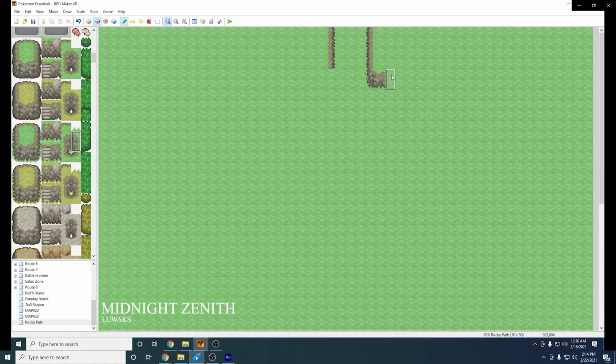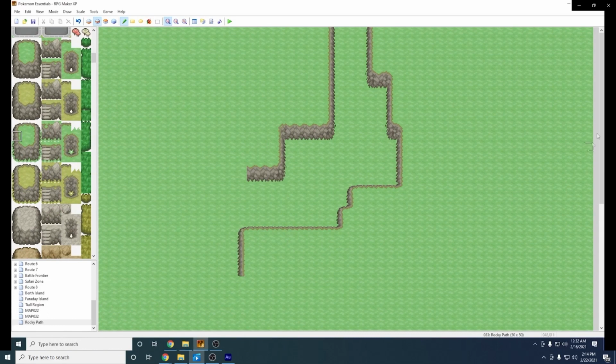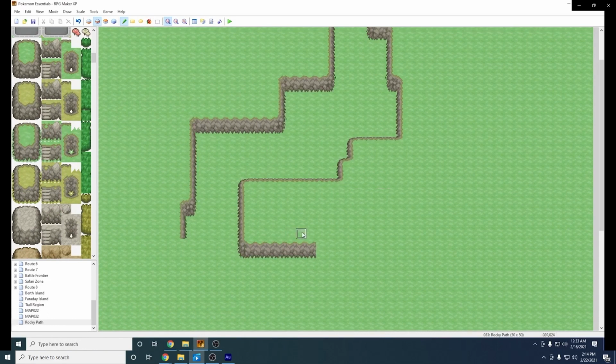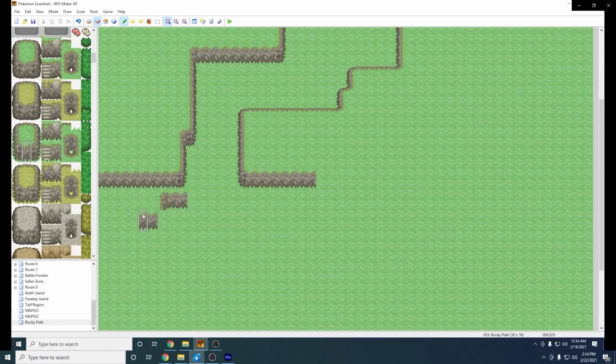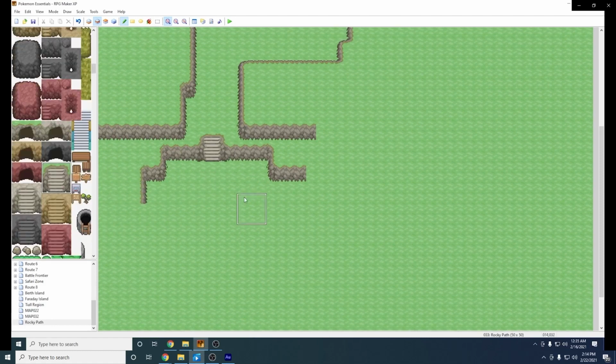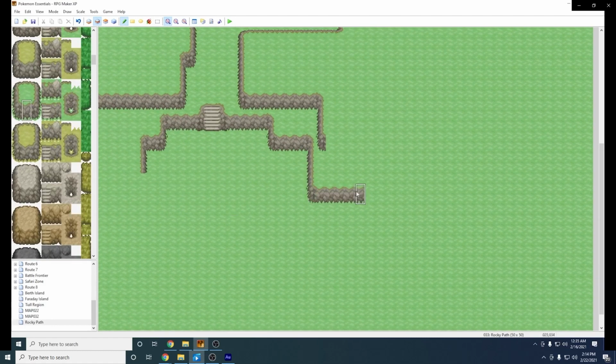So this is using a tile set that I was actually developing for a game project that I've been working on for a few years. But I've decided to actually remake the tile set. So I might be giving this tile set away. I don't know. I haven't decided yet.